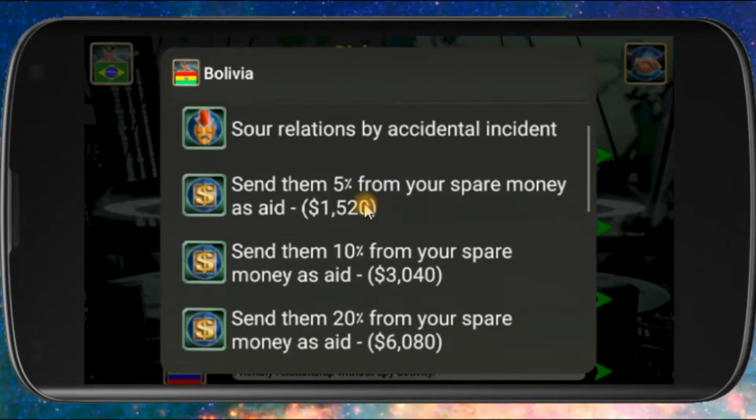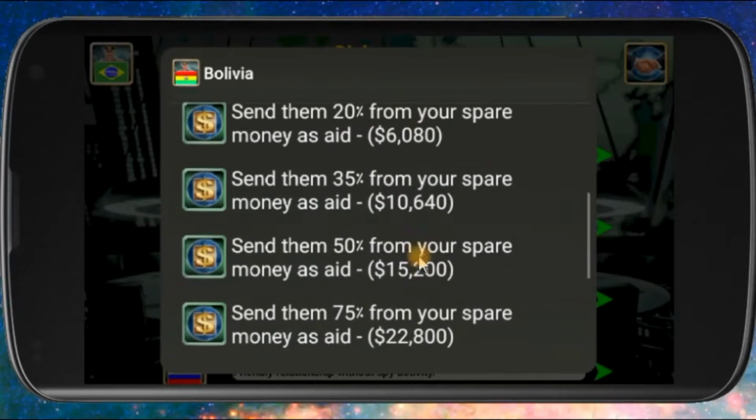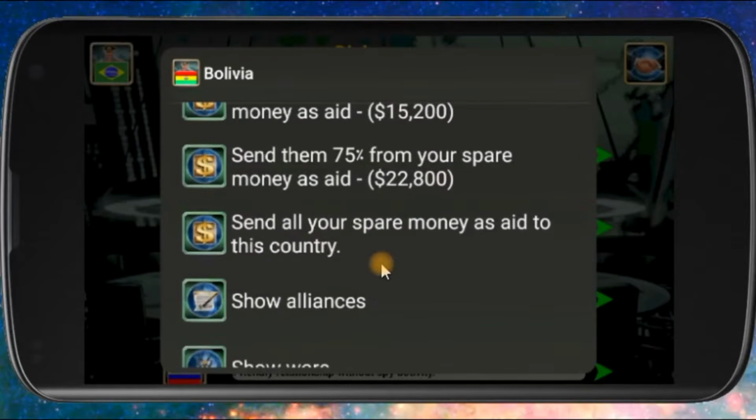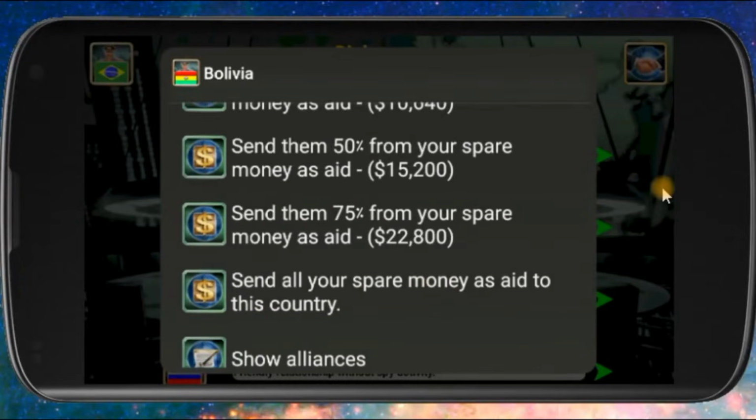And also options in case you want to send them aid. You can send 5% from your budget or all your money to Bolivia. In case you open the extra screen, you open the send military aid, also the option to send military aid to Bolivia, it will appear here.